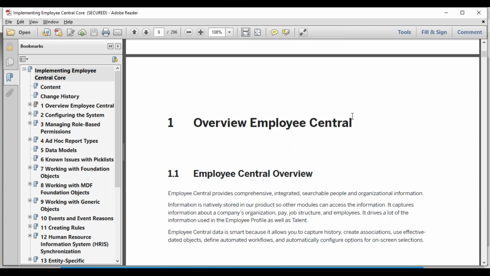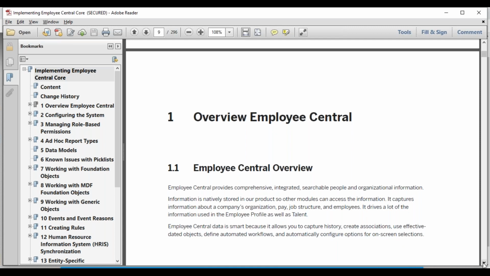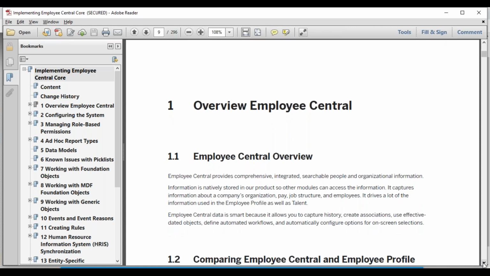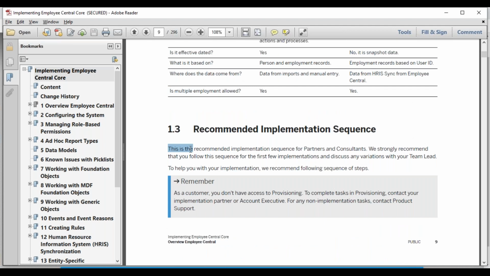I may not be following all of the steps SuccessFactors recommends. There are like 18 or 19 steps, but because I have been implementing, I know what steps can be skipped or what steps can be configured first. Most of the time it is the same sequence everybody follows. SuccessFactors says this is a recommended implementation sequence for partners and consultants. We strongly recommend that you follow this sequence for the first few implementations and discuss variations with your team lead.